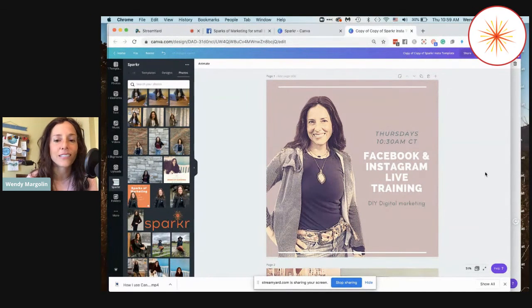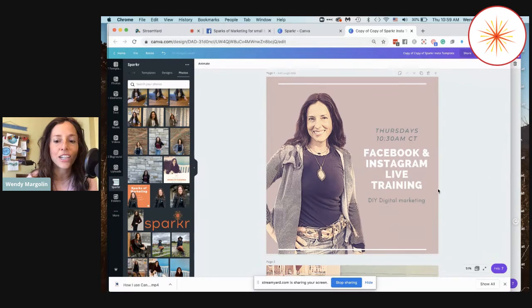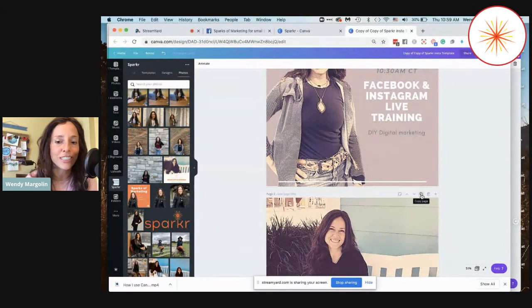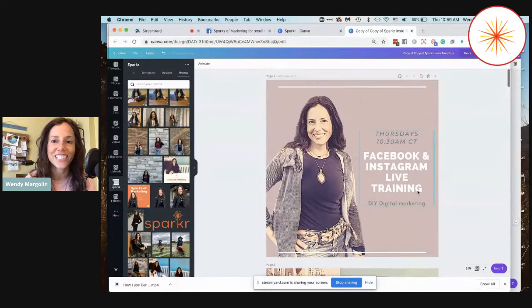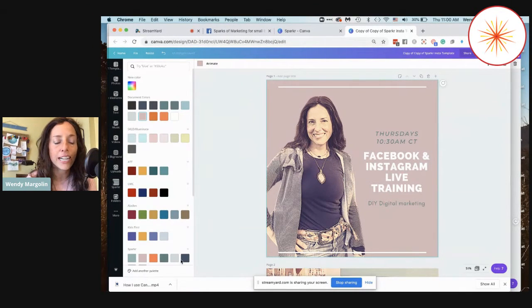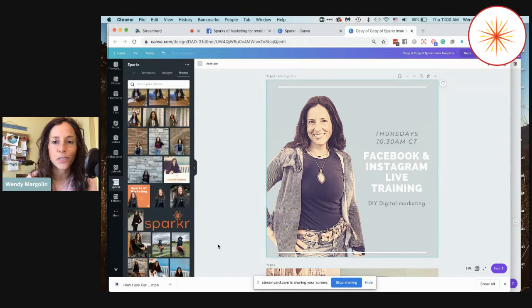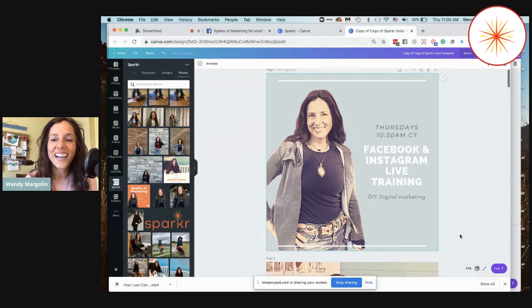If I had wanted to save the one I had before, I could have duplicated it. I probably should have done that first, but this isn't my real design. It's not my actual template. So the one I had before is saved in my template. So I'm not concerned. If I want to change the coloring, remember I already have my brand colors in here, so I can give it a totally different look. That looks pretty cool. So I love this.